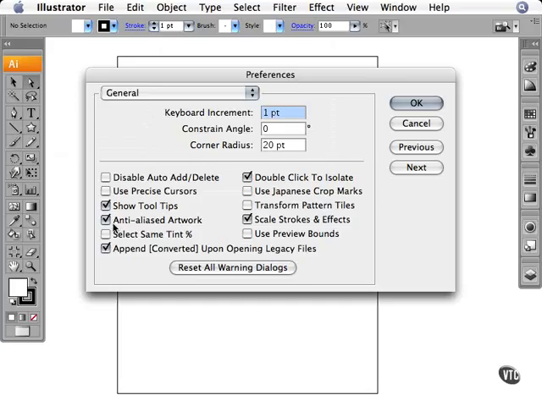You can also choose to have artwork anti-aliased if you're using something like Photoshop artwork. That's very handy. And if you're using filters in Illustrator itself, you get a nice smooth, non-jaggy edge to the artwork. You can also double-click to isolate, or to enter isolation mode. Don't worry though, I talk more about isolation mode in its own lesson, so definitely check that out.